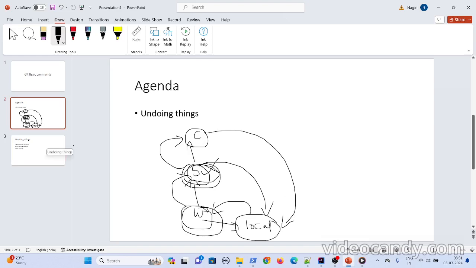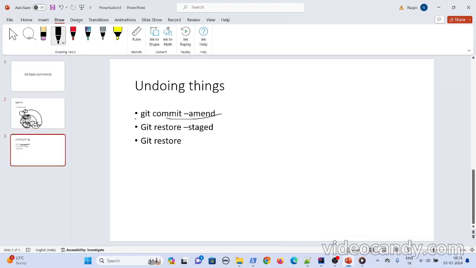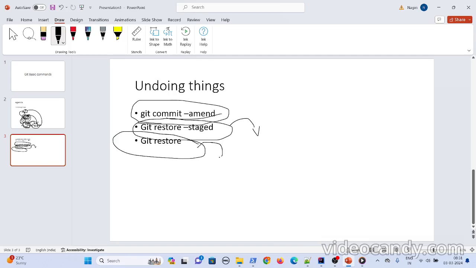So we understood how to amend files or change the message in the latest commit, how to unstage changes that are present in the staging area, and how to remove the changes that are present in the working directory. The git commit --amend command is to amend the changes to the latest commit, git restore --staged is to remove changes from the staging area, and git restore is to remove changes from the working directory.